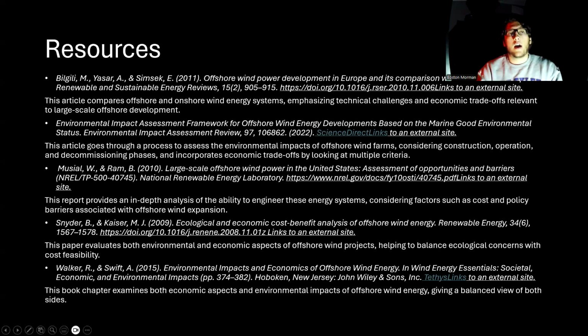Then this last tab has all my resources. So we have offshore wind power development in Europe. This article compares offshore and onshore wind energy systems. So that's where my precursor information and some of the comparisons I have mentioned have come from. Then there is the environmental impact assessment framework for offshore wind energy development based on the marine good environmental status. This article goes through a process to assess the environment, and it also considers some construction and the phases of the operation of getting these built.